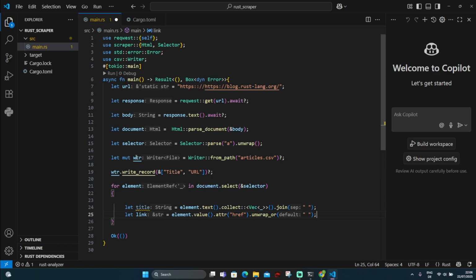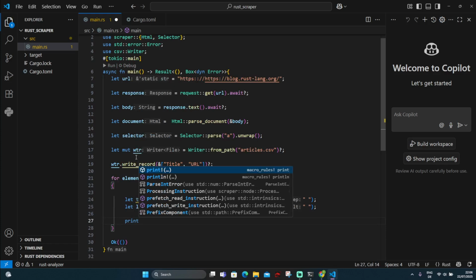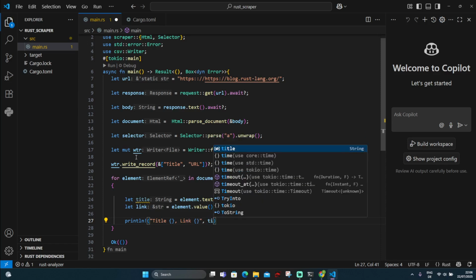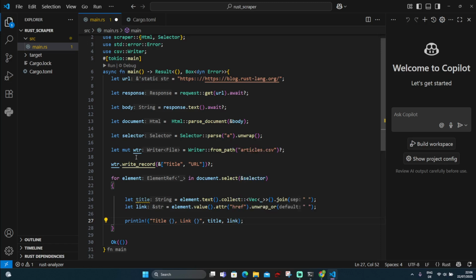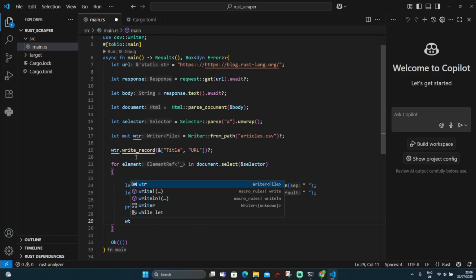Now the important thing is that we are going to print it. So we say println, and then we say title, in brackets, and the link, again in brackets, and then we pass over here our title comma link, right? And we are done. We are also going to write the same thing in our CSV. This is what our initial plan was.